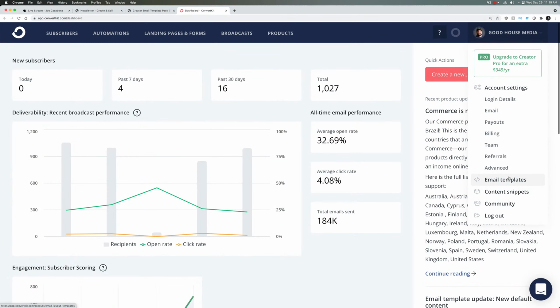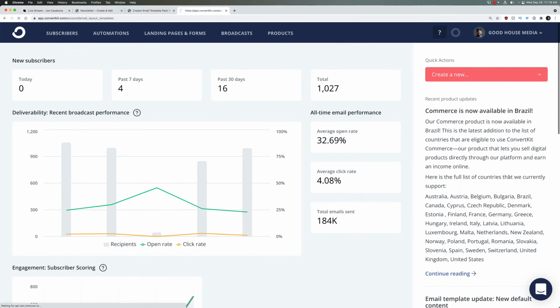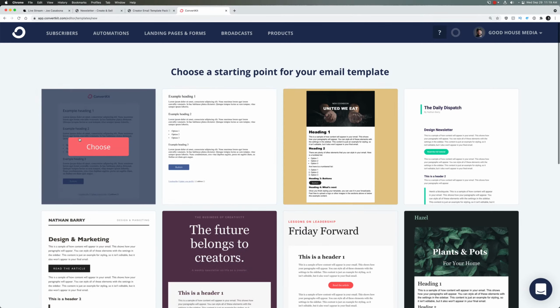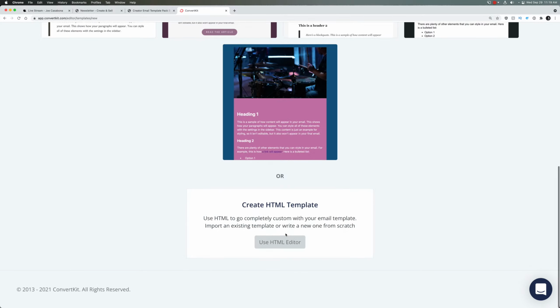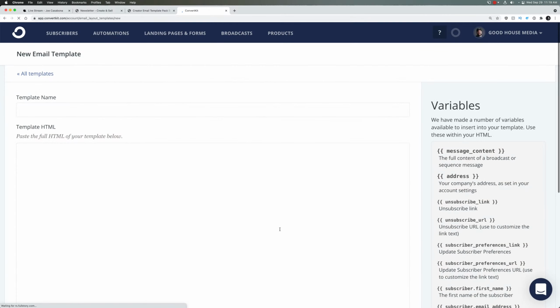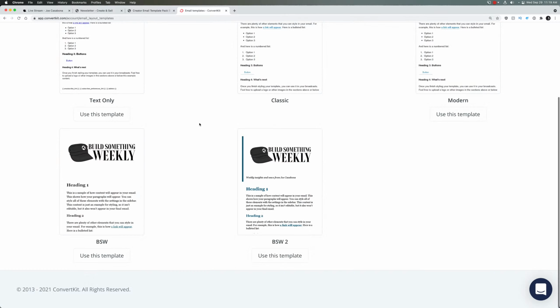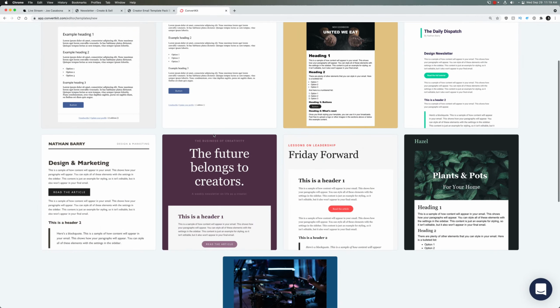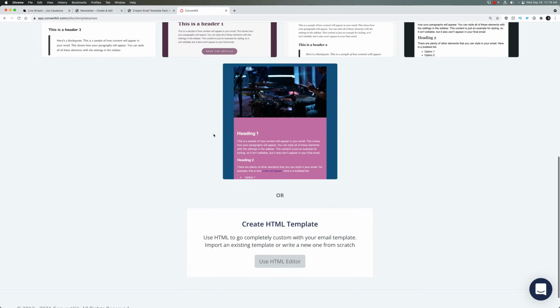Now, go to email template. Oh, is anybody's information on the screen here? So I can create a new template, right? And create HTML template right at the bottom here. Wow, they added a whole bunch of new templates. Did they? They did. That's cool. Anyway.